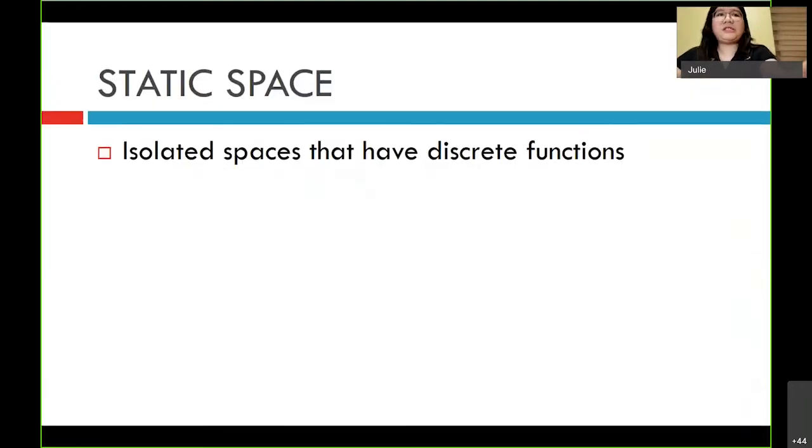Okay, a rough explanation on that, then we will go on to the static space. Static space is basically an isolated space. So any space that you form is considered a static space. For example, the living room is a static space. The dining room is a static space. Storeroom is a static space. So it has its own function.